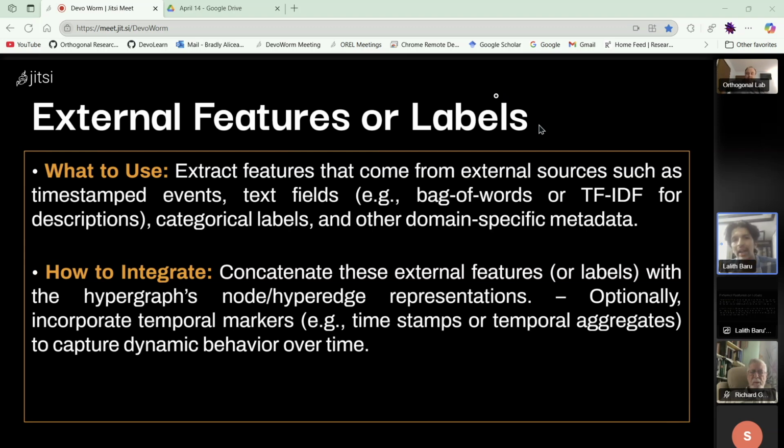So how do we integrate that? We concatenate these features, external features or labels, with the hypergraph's node or hyperedge representations. One can incorporate inside a node, or we can incorporate as a hyperedge, so that these features are not directly assigned, but are assigned based on the kind of relationship that they have.